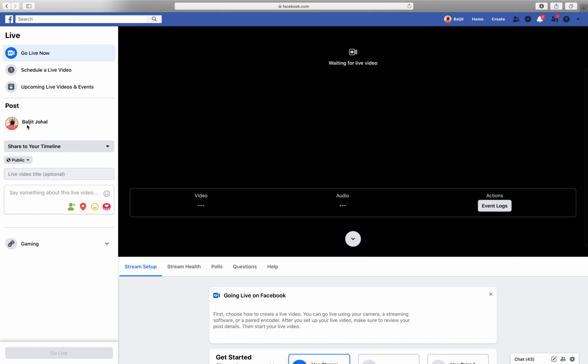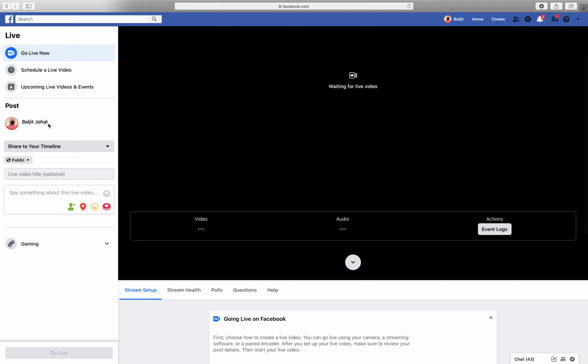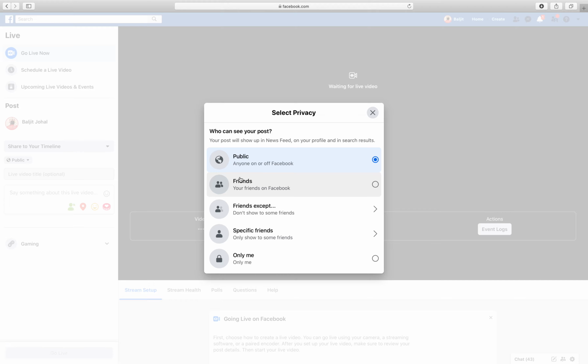Then there is the personal profile or page, with the logo and name where you are going to live stream, then share to your timeline, where you are going to live. You can share to your timeline or share to your page. I will leave share to your timeline. The next option is public. If you click, you can choose how you want to show your video: public, friends only, friends except, specific friends, whatever option you choose. I will choose only me in this case, but you may want to choose public.